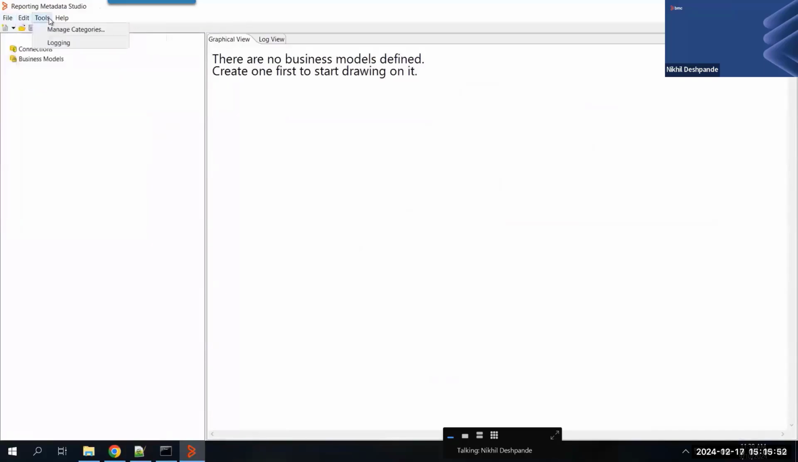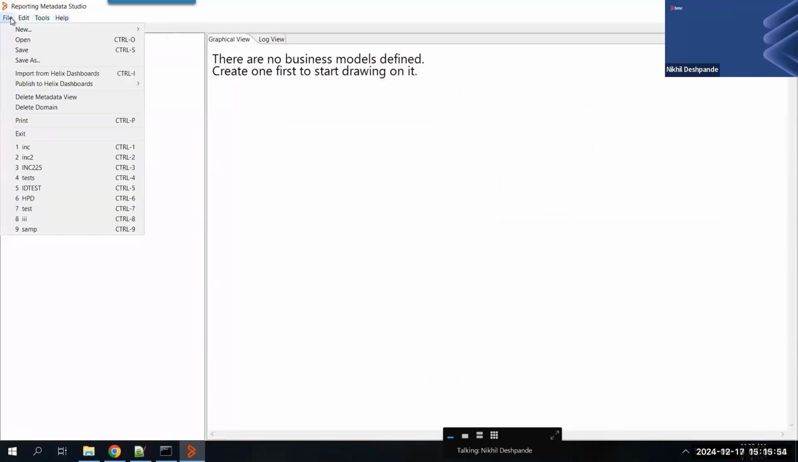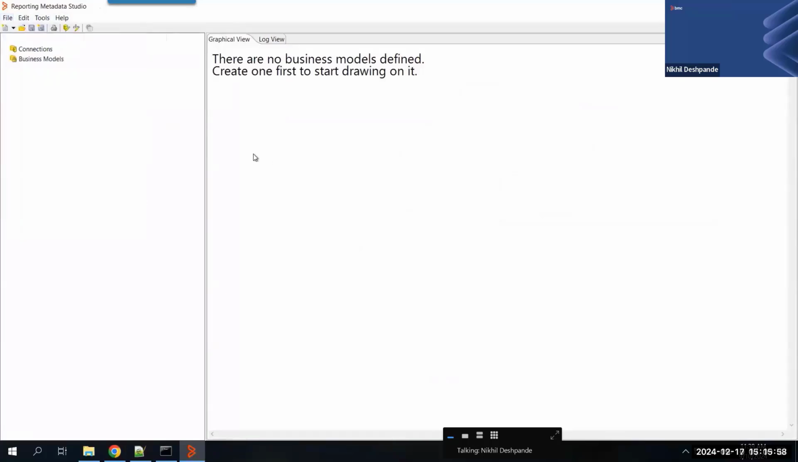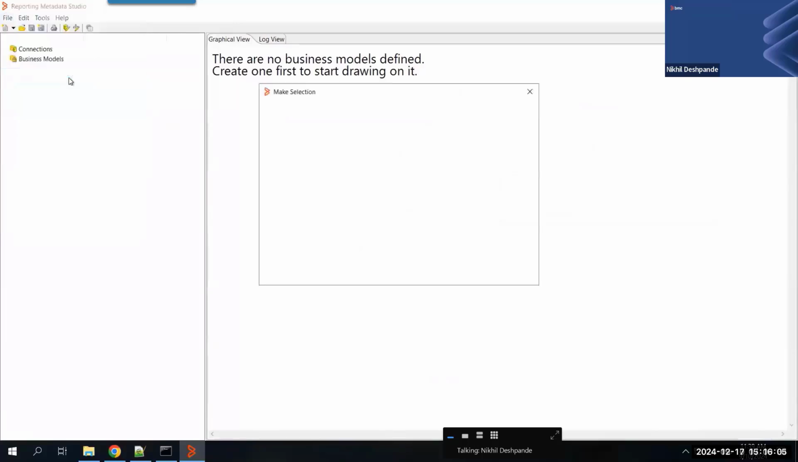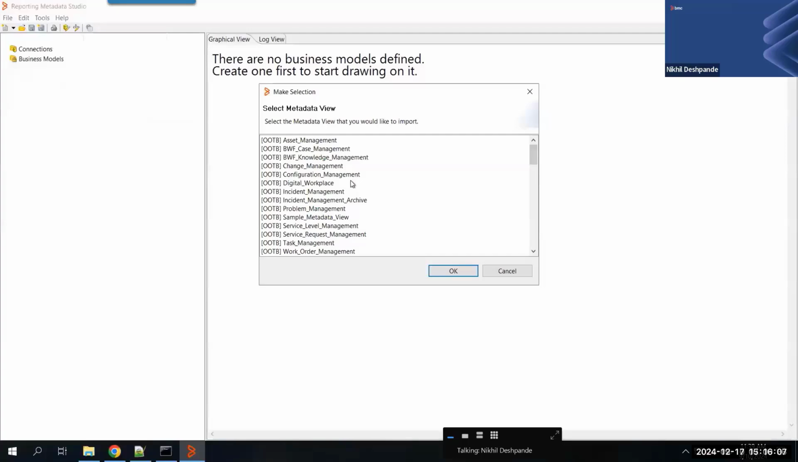Here we have some options. This is a normal Windows application, which we can use to modify. Before we modify, we can get these out-of-box views plus the custom views from the Helix Dashboard. If you see, these are all out-of-box dashboards provided. These are all custom dashboards which I have created on this setup.